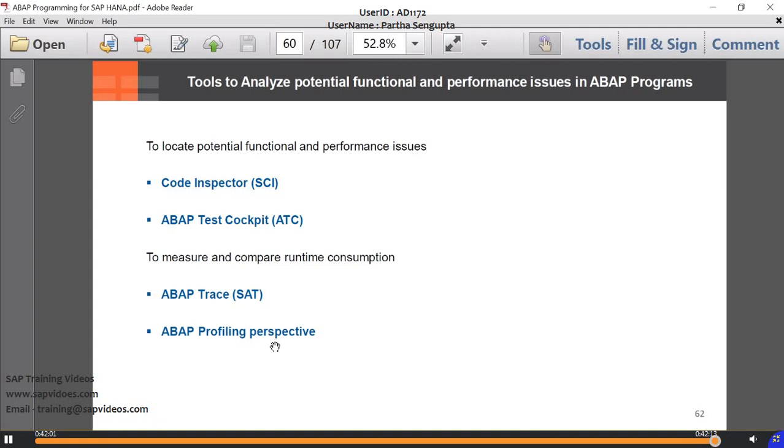These next, ABAP trace, ABAP profiling perspective, and other analysis tools we will be discussing in the next session. Thank you.